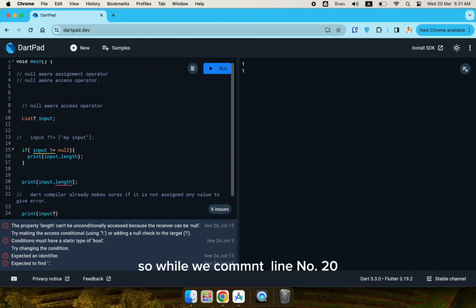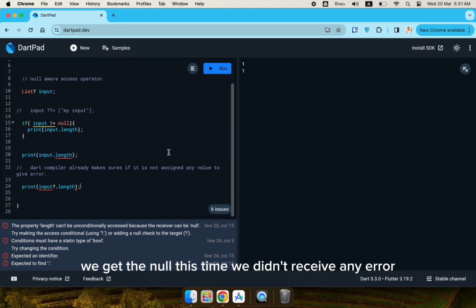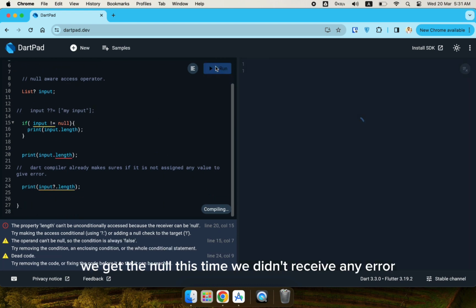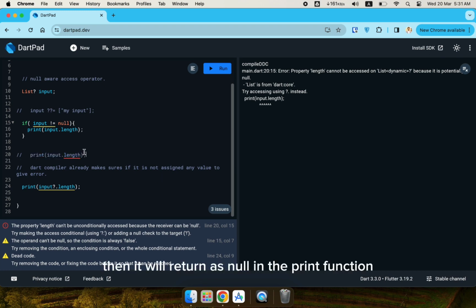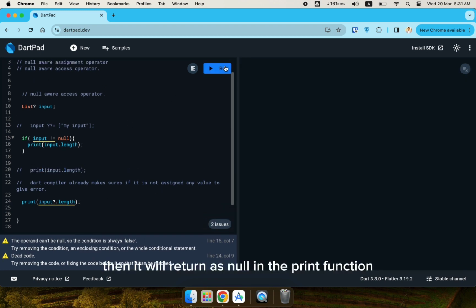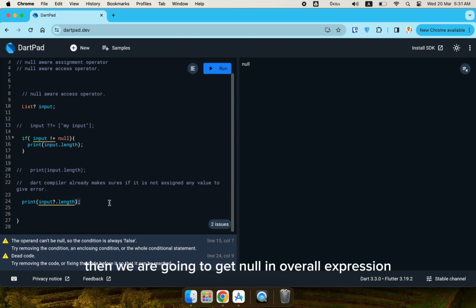So we comment line number 20 and check the value using the question mark, and we get null. This time we didn't receive any error or crash in Dart. Why? Because we are making sure that if the value is null, then it will return null in the print function. Remember, the question mark before accessing the property will make sure that if the value is null, then we are going to get null in the overall expression.